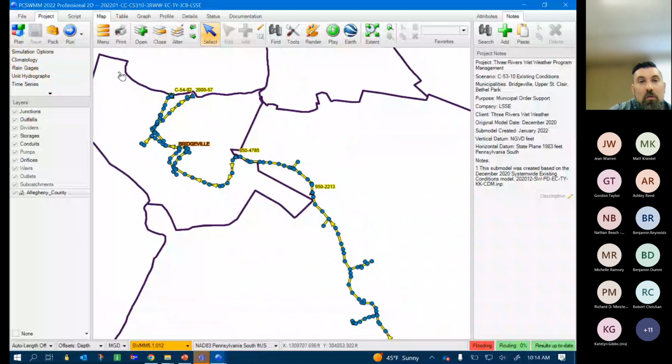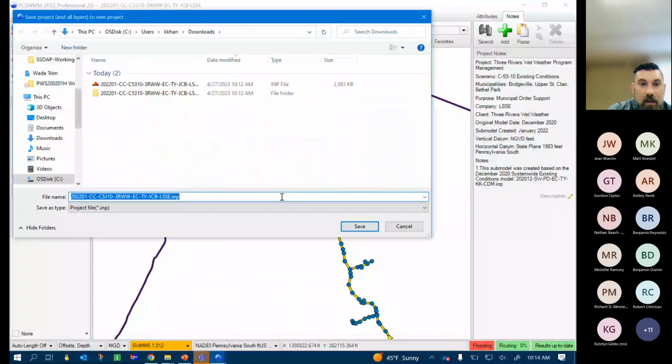So if I'm going to create, for instance, my 2-year winter design storm model, I'll be changing typical year to WDS 2YR, so winter design storm 2-year. The notes over here should also be updated to reflect that. So the first thing I'm going to do is save as a new model here.